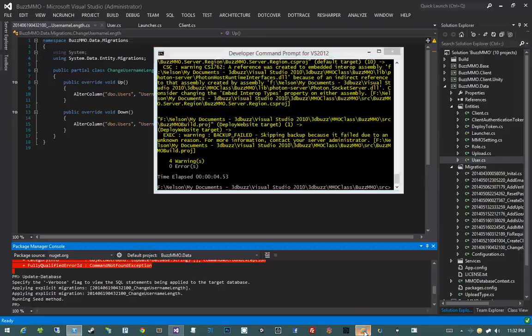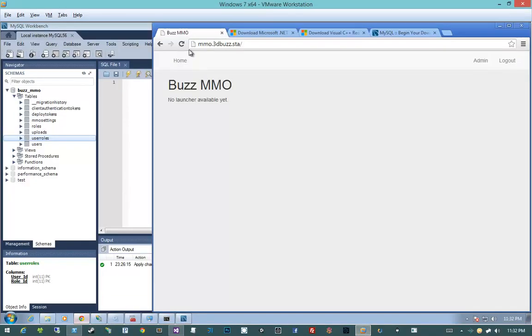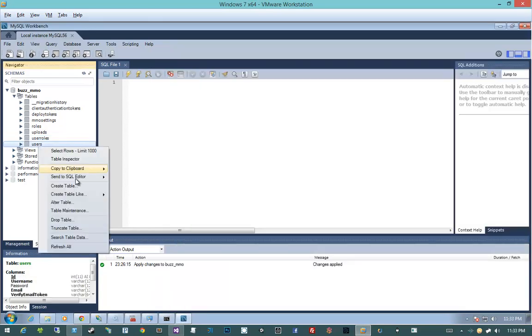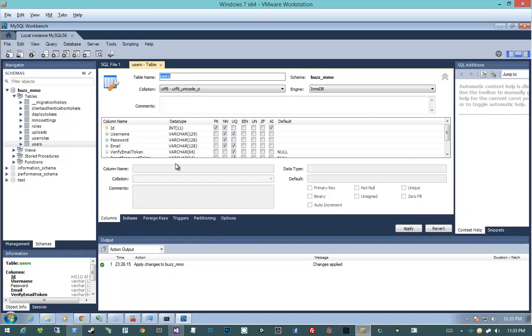Come back here, hit refresh. Nothing really interesting should happen yet. Of course, it's going to take a year and a half. Again, my VM isn't going to be the fastest thing in the world. Even my host is starting to show its age. Nothing bad happens. Let's open up users and say alter table and see that indeed username was bumped up to 129.